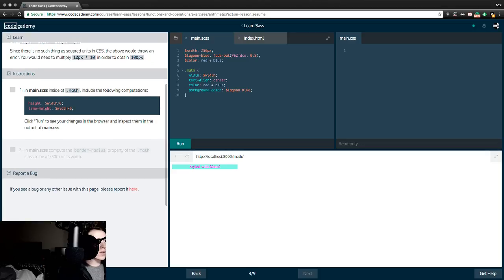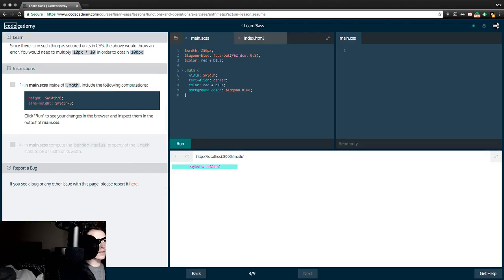Good to know. In main.scss, SCSS, inside of .math, include the following computations: height, width. Okay. Let's do it above. Run.